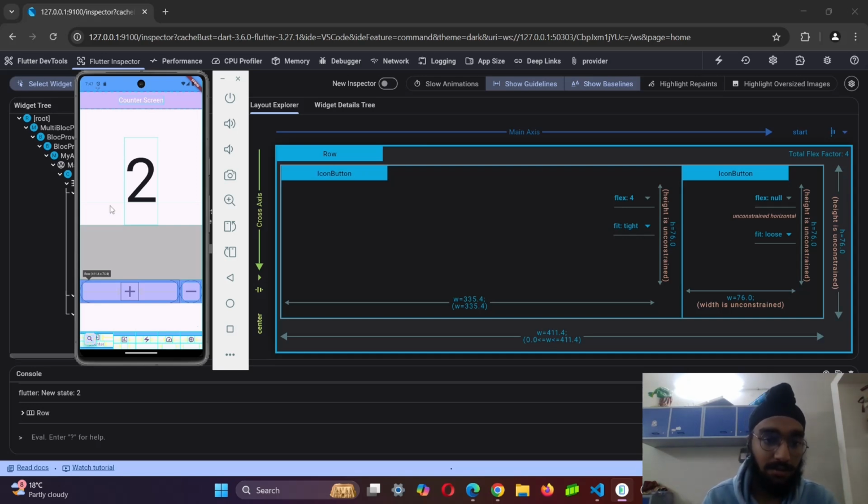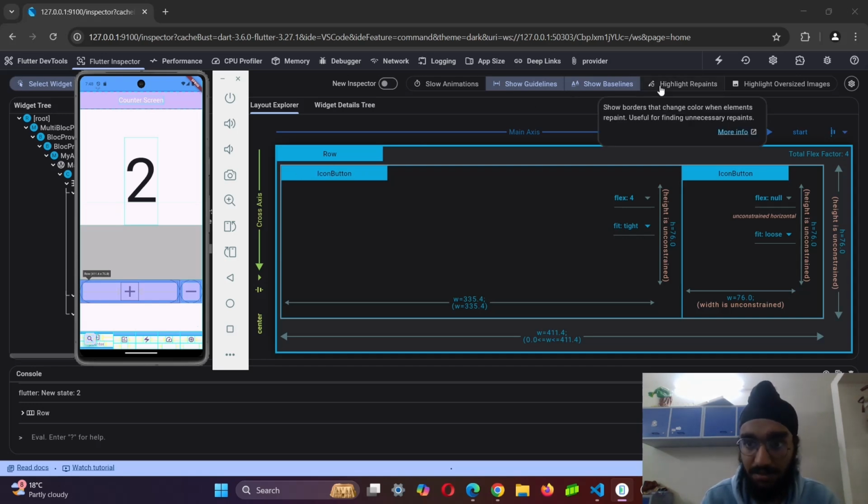So when you have baselines for all the text in your application, you can better position or align your text according to your needs. Now, highlight repaints option.